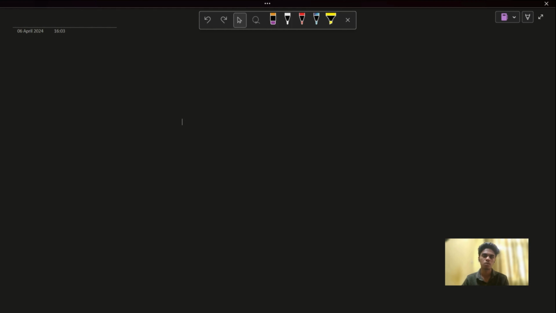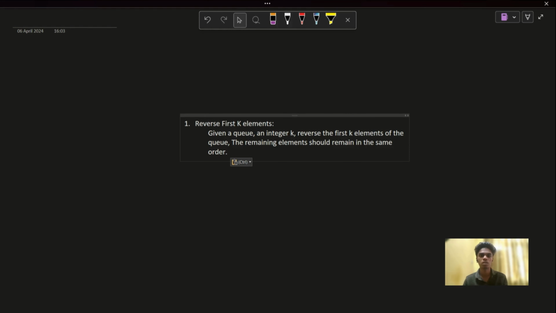So the last question we are going to discuss from queue here is reverse first k elements. Given a queue and an integer k, reverse the first k elements of the queue. The remaining elements should remain in the same order.